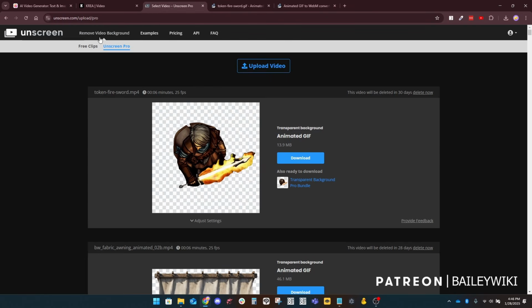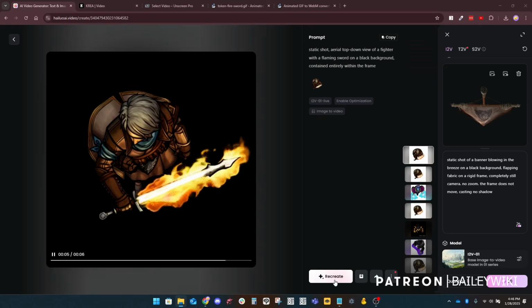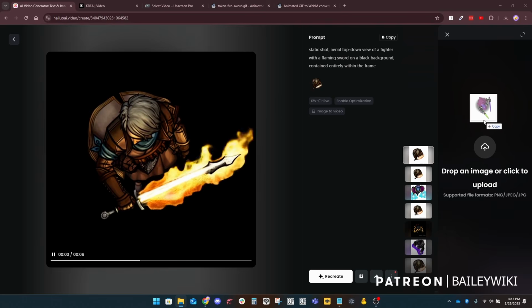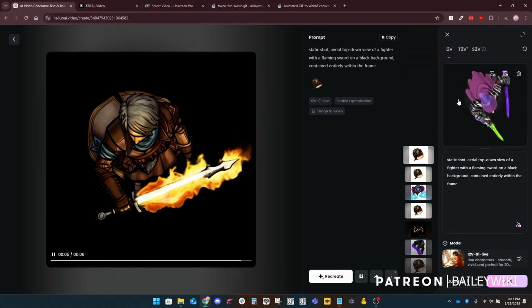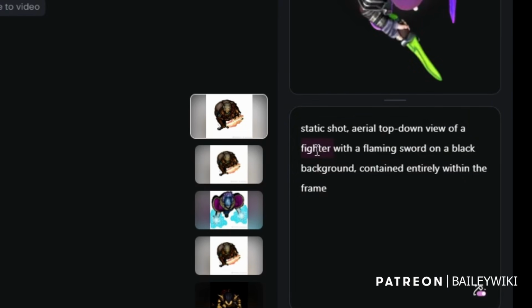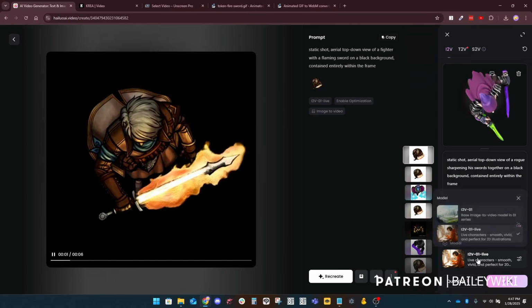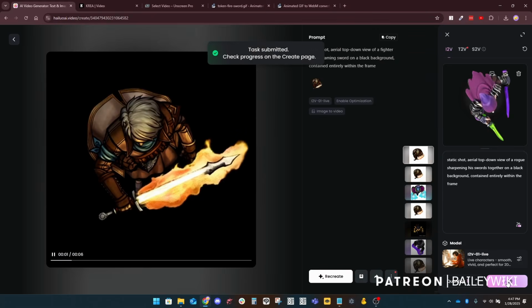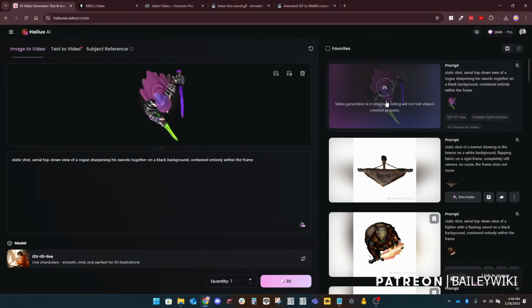So let's practice this. Let's use this as a starting point. We're going to upload our image. And we'll say static shots, aerial view of a rogue. Let's try this. Sharpening his swords together on a black background and contained entirely within the frame. We'll go to our character model, which we've got activated, and we'll run it. You can see it working on our animation here, and we'll give it a second to finish.